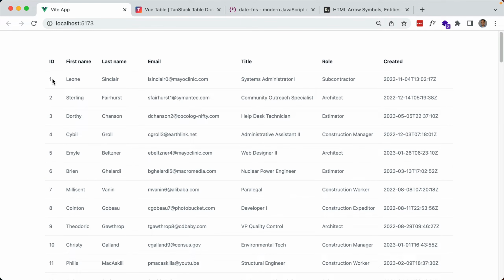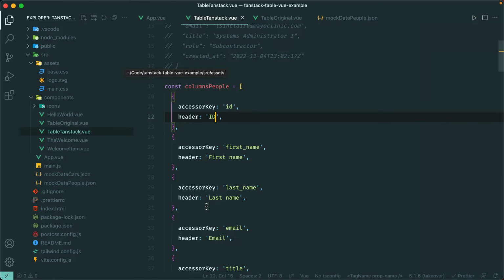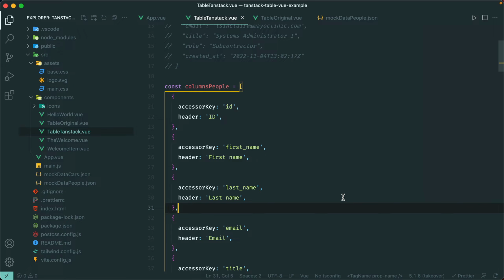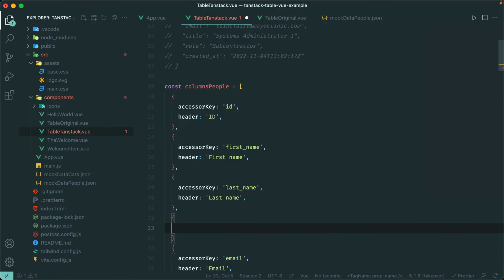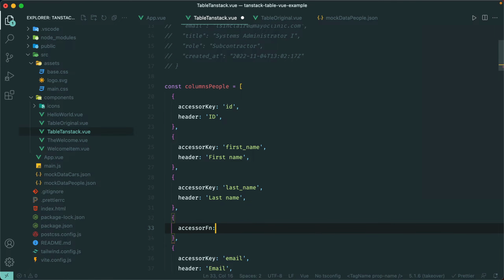Let me show you a few other things here. Say, for example, we wanted to combine first name and last name into its own column called name. Let me show you how we can do that. You can do this from the back end as well, but since we already have this information in our front end, we can do it here as well. So after the last name, let's create a new one here. And instead of an accessor key, we can use an accessor function. And this is a callback. We can take in the row as a param.